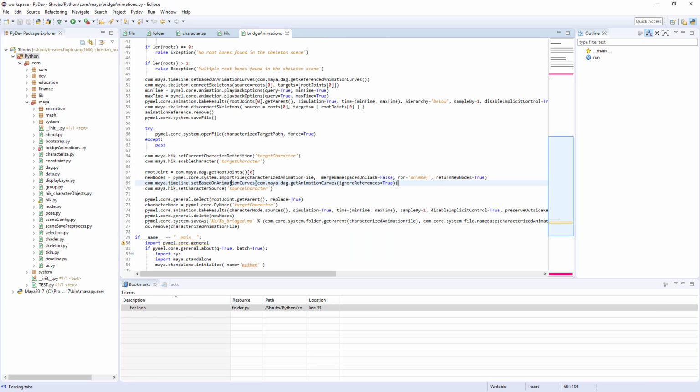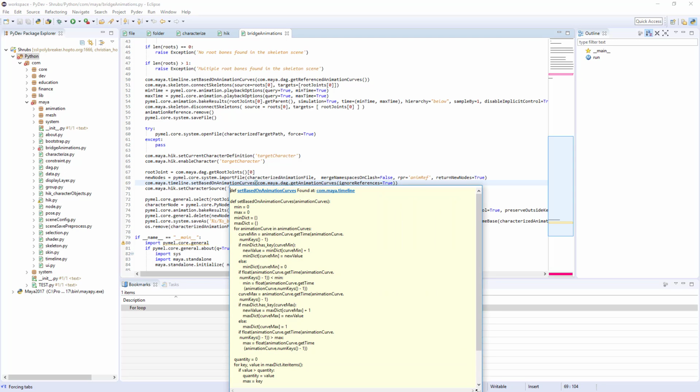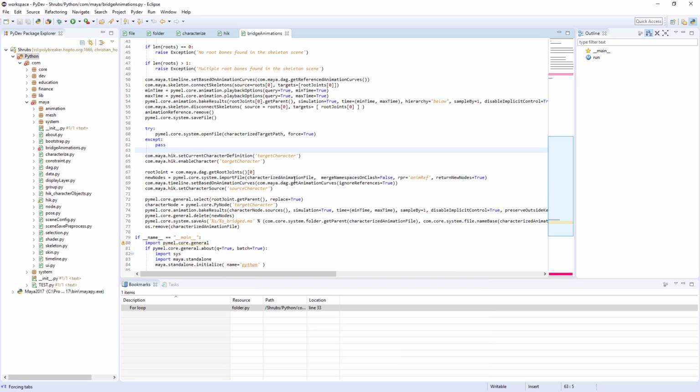But what's even cooler is that I can just hover over it, click in this window, and actually see all of the code of that specific function in a pop-up window. And I can copy and paste the code out of here, which is really, really handy.